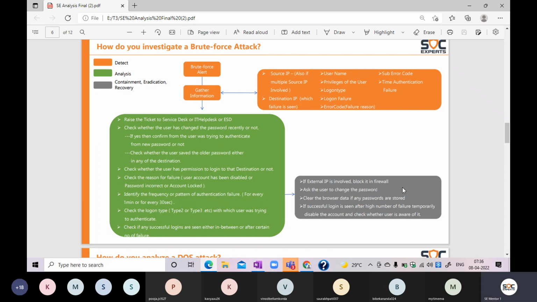Understood, guys? Any doubt in this? Brute force, you won't see this much. You don't see this often. It's a pretty rare alert.